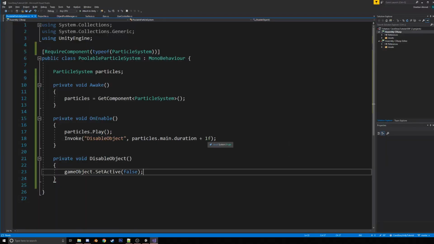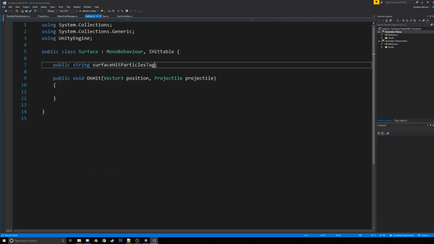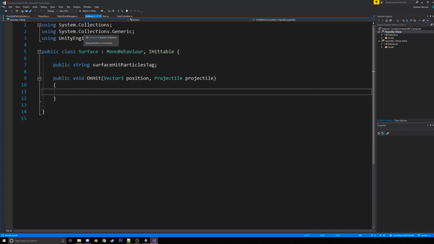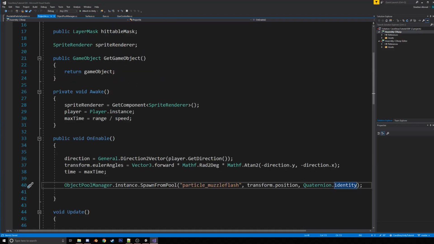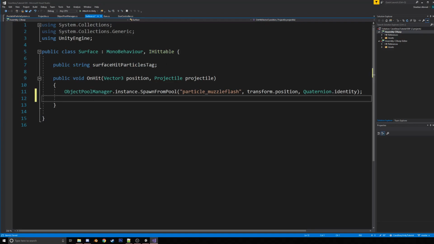You know, I think I can change this from 1 whole second to maybe like 0.3. It's because we have to go to surface, and we actually have to do the whole particle thing. So let's just copy that in from projectile over here, and we're just going to change it from surface hit particles. We're going to change the particle to muzzle flash into surface hit particles. We have to change it to not the transform of this, but the transform of the hit.